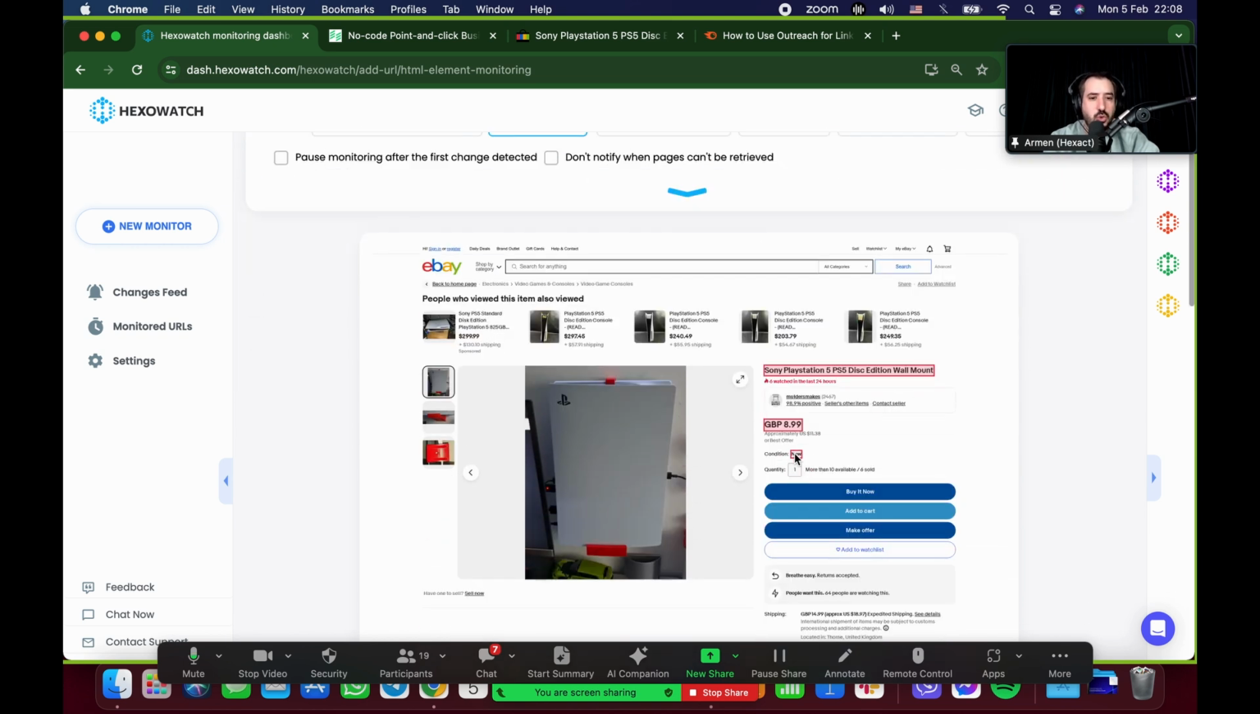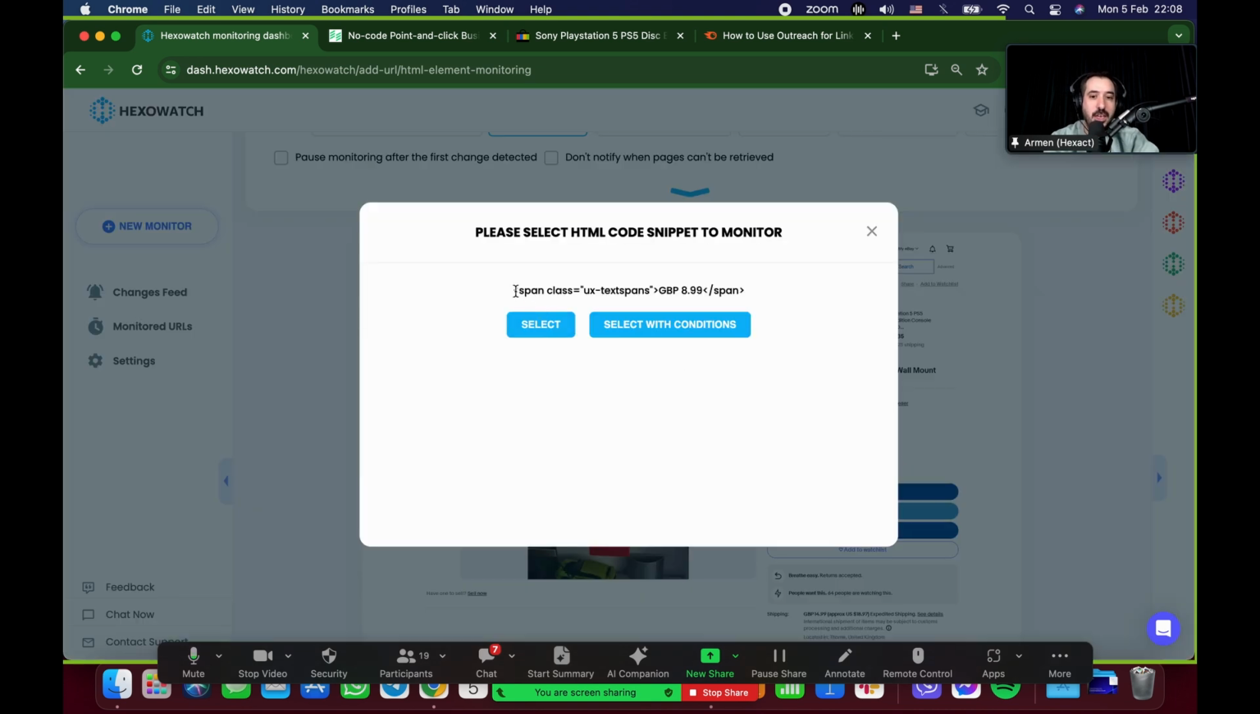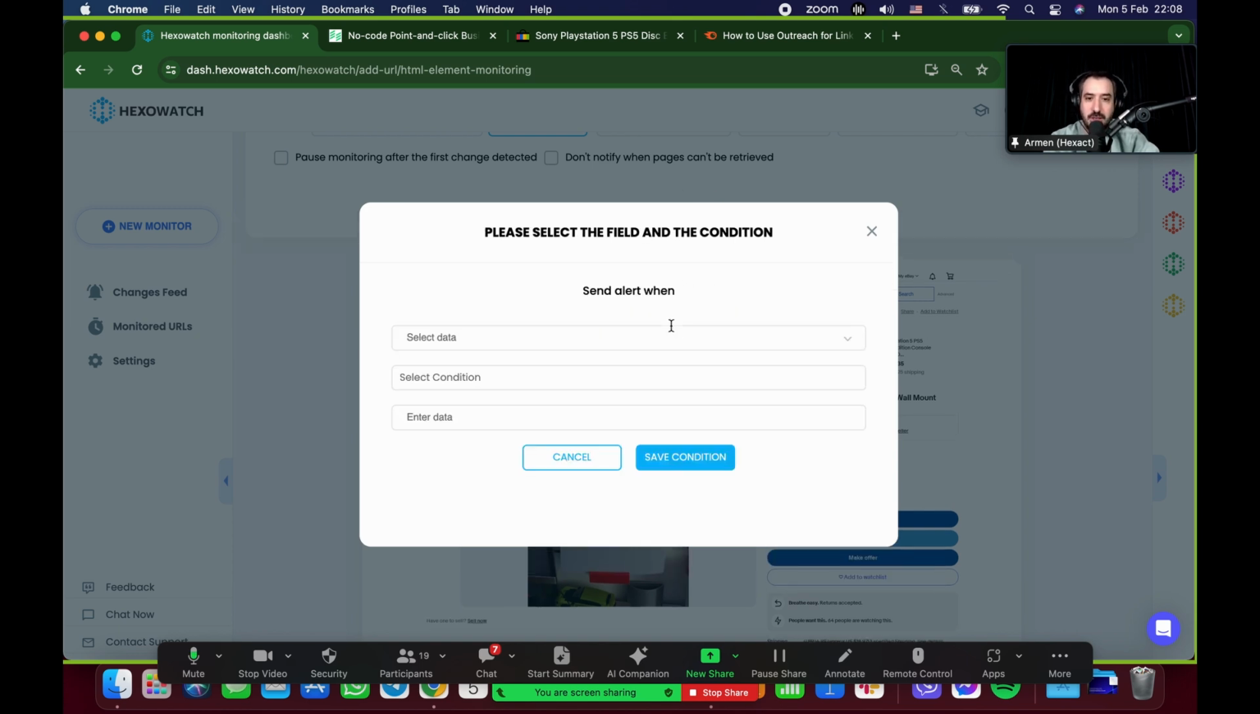But here's the really cool thing about this monitor. Because it's an HTML monitor and it's not just pixels, it can actually read the data within that monitor. For example, if I click on this GBP right here and I say actually show me the HTML code that you're going to monitor, it pops up this little code here. And here I can say select with conditions. Because it's not pixels, I can actually put a condition on it. So I'm going to click on select with conditions here. I'm going to do select data. In this case, 8.99 is the data, the price.